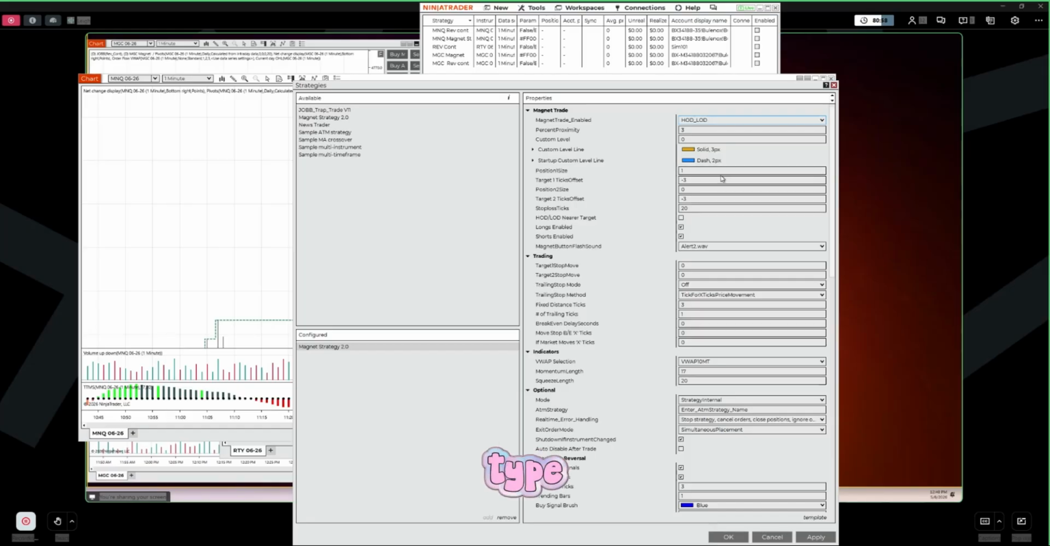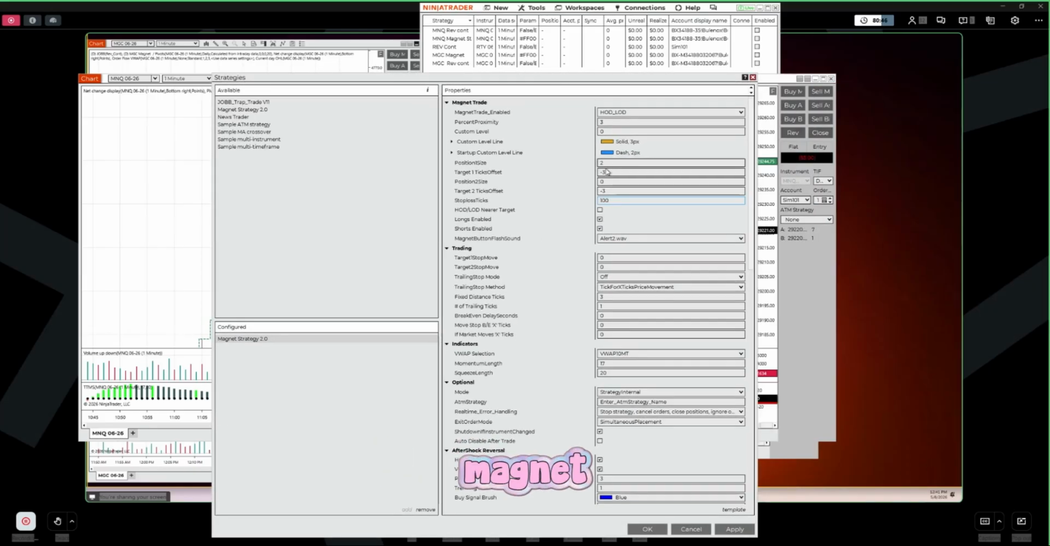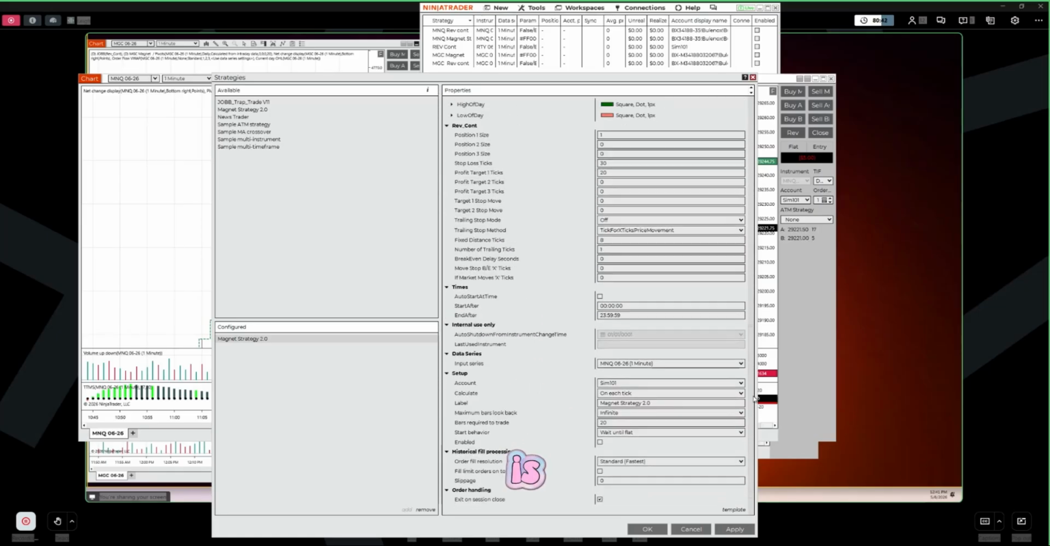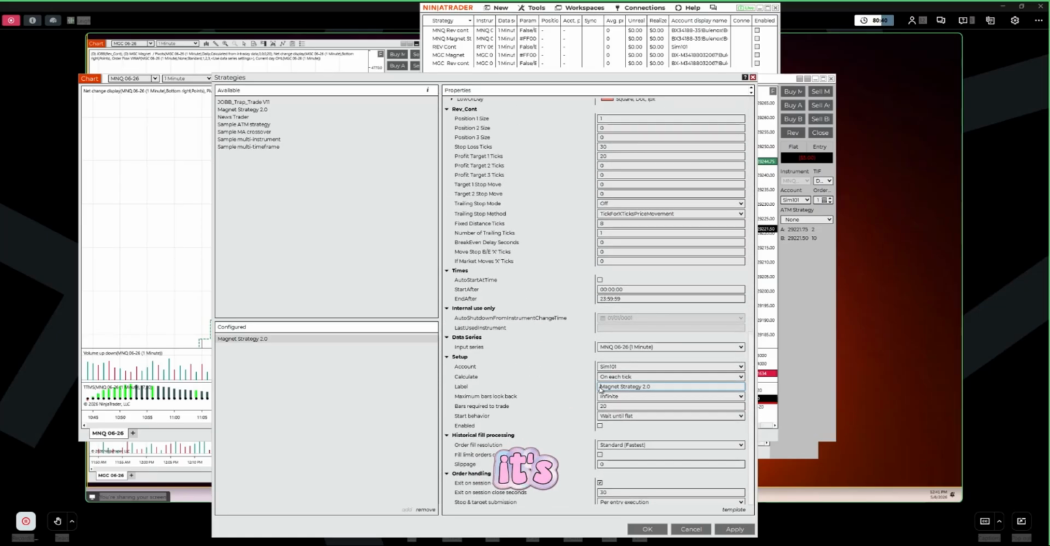All I have to type in is how many contracts I want to trade, so maybe I want to trade 2, and what my stop is. My target is automatic because it's going to exit at the magnet, right? I'll explain what I mean real quick. Then all I have to do is label the trade, it's an MNQ magnet, and choose the account that I'm trading in. I apply it, okay it.